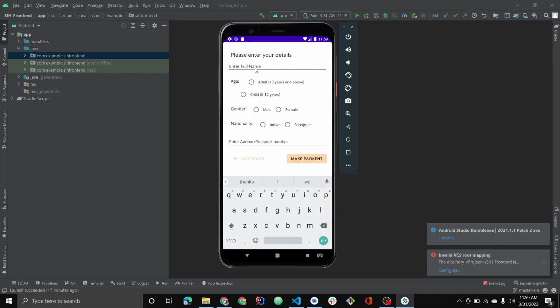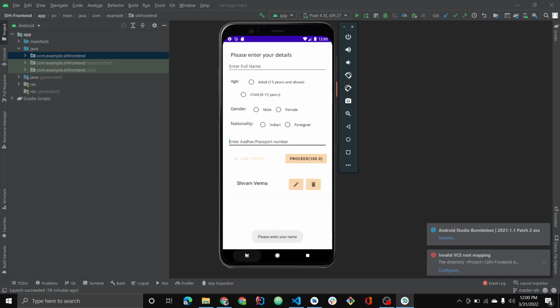Suppose I enter my name, as an adult, with gender. This is a prototype which we are working on, and we will improve it in future. So this would be, suppose, Aadhaar number. Then suppose we can edit this and delete it. Suppose I'm going to proceed with it.